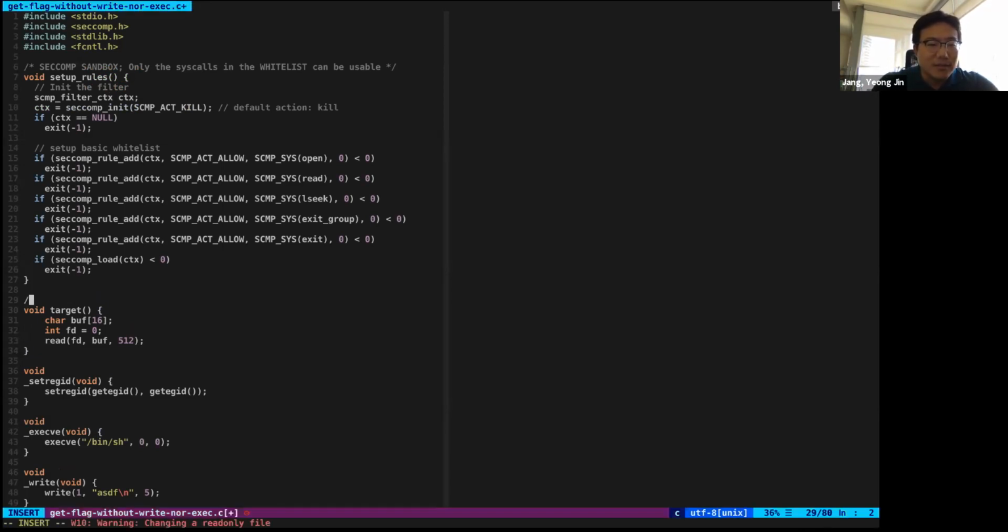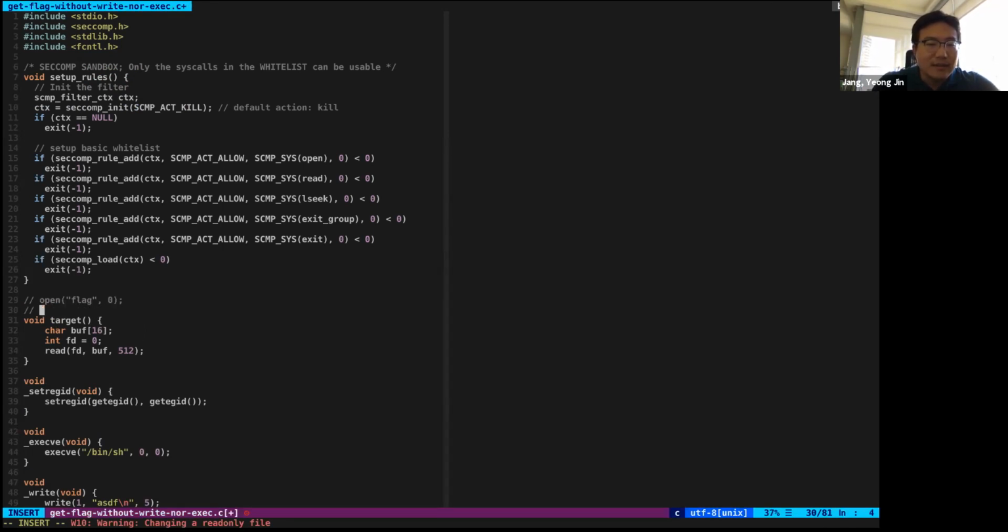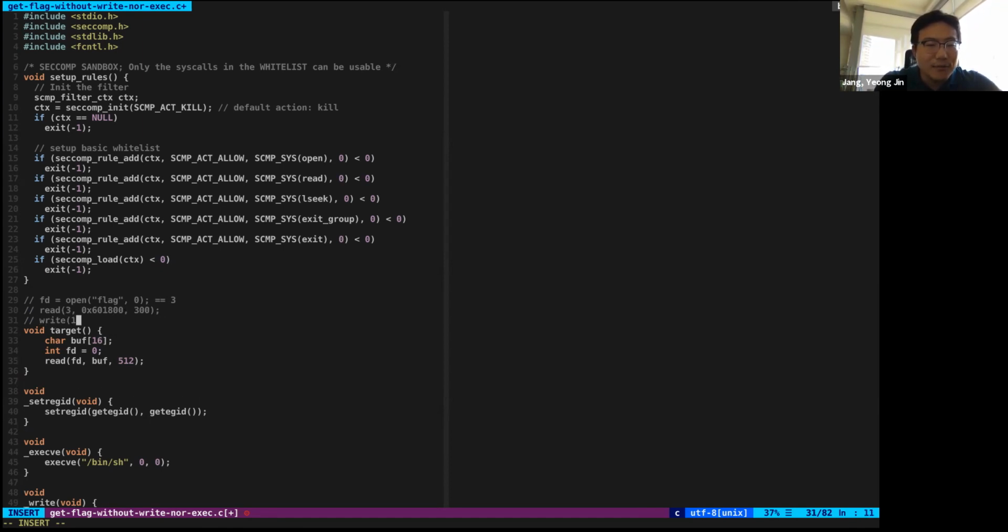By exploiting the buffer overflow vulnerability, what you can think of is running a ROP chain as open flag 0, then read 3, because open returns a file descriptor, and its value will be 3 since 0, 1, 2 are taken. Then we read into some address, maybe a global variable, with a size bigger than the flag, and then write 1. This was the basic open-read-write sequence of our exploits in previous challenges.